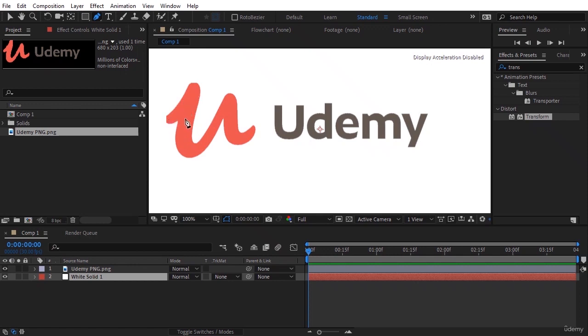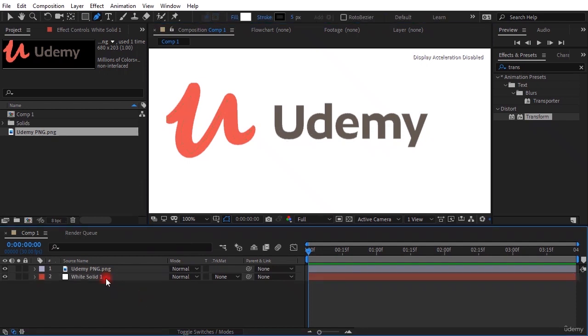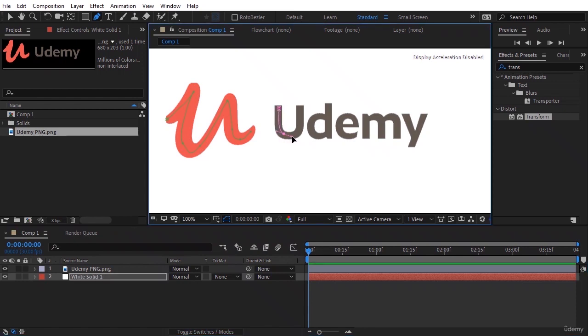Draw a line exactly on the logo with the pen. As you can see, this is where we start. To start a new path, click on this space. Select the layer again. As you can see, a new path has started. We'll start by drawing a line on the logo with the pen.